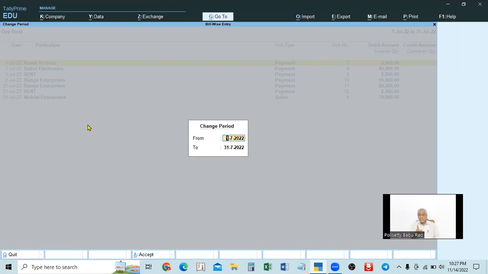For removing that, there are two options. One is escape. See, the first one I am using escape, so the from date is deleted. Then press enter and come to the second one. Here I will use the spacebar. Spacebar or escape, in both cases, it will go up, that is, the date will be removed.